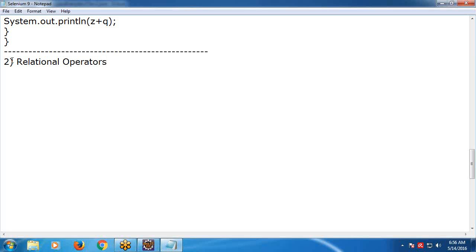Conditional operators, another name for relational operators, also called comparison operators. Here we have 6 operators. One is equal to, double equal to. See, in VB script it is single equal to, here it is double equal to.